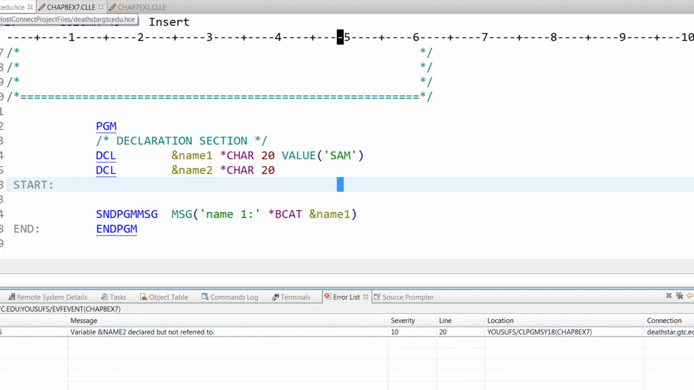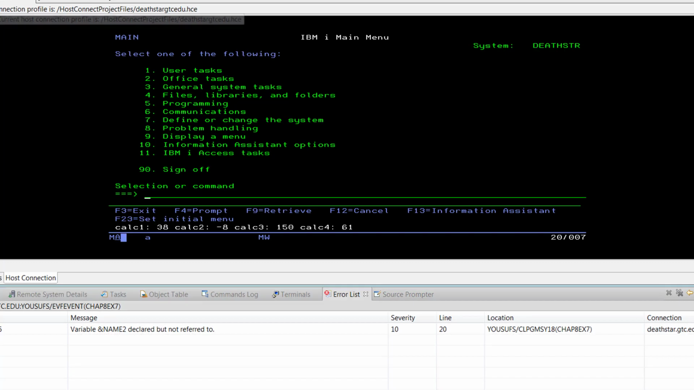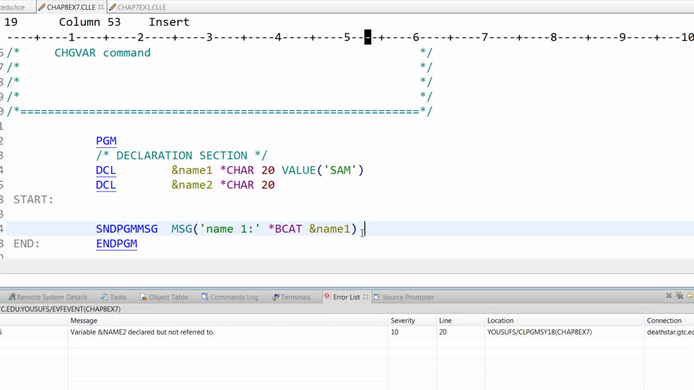We just have a warning that we have declared name2 but have not yet used it. That's perfectly fine. We'll just simply call the program, call chapter 8 example 7, and just say it's the name1 is Sam. So if you have this warning that variable name2 declared but not referred to, that's fine. Well, as soon as we start using it, that warning will go away.